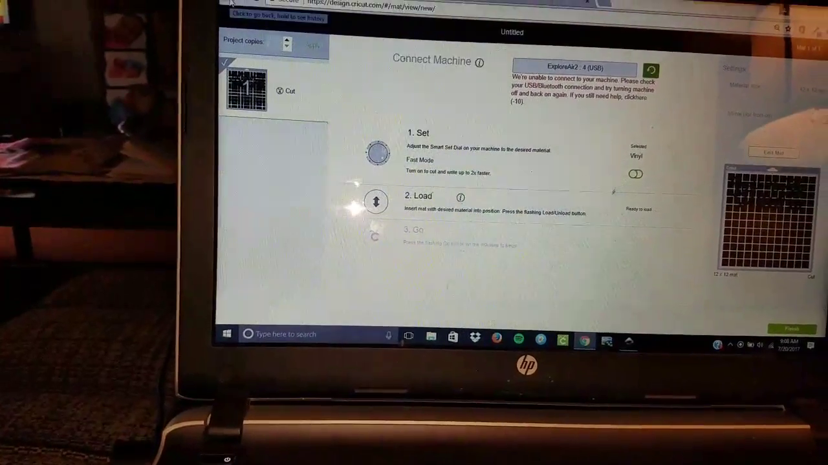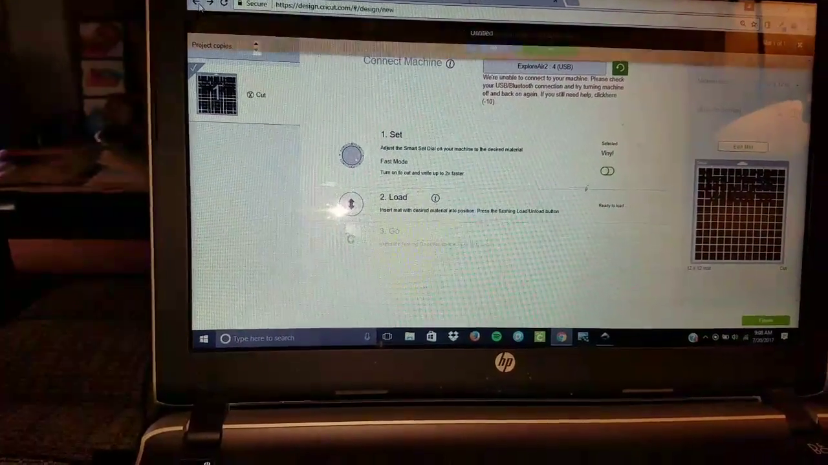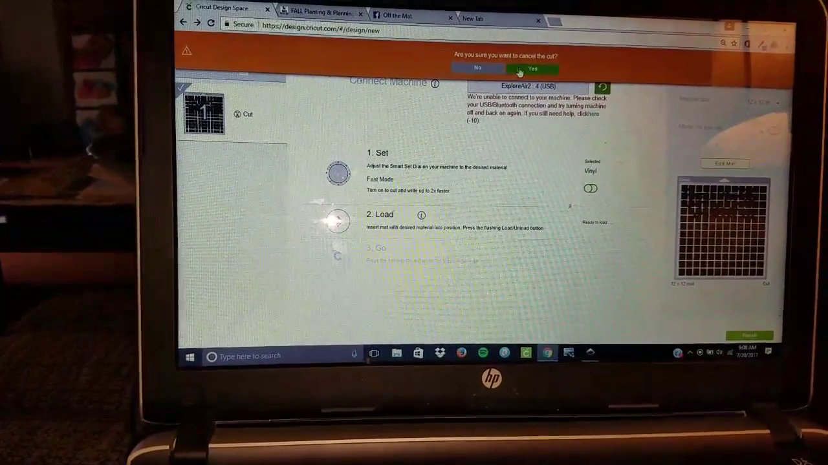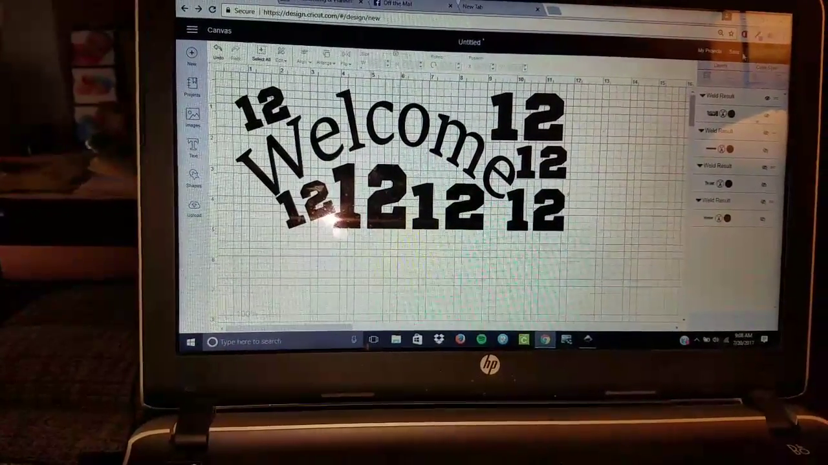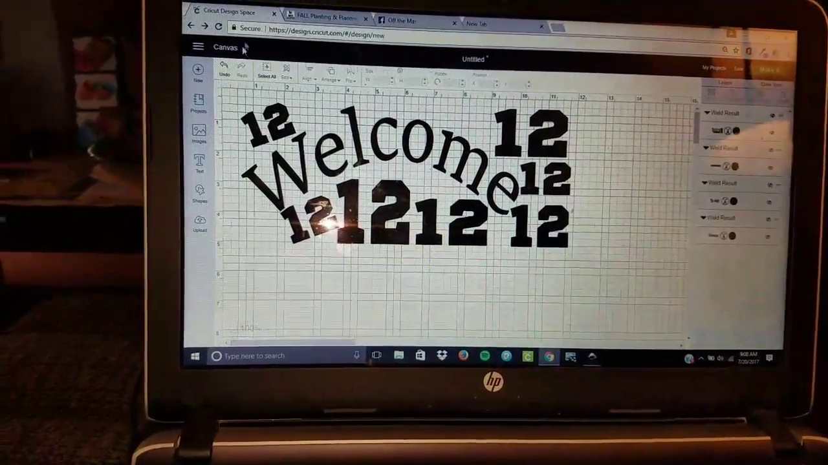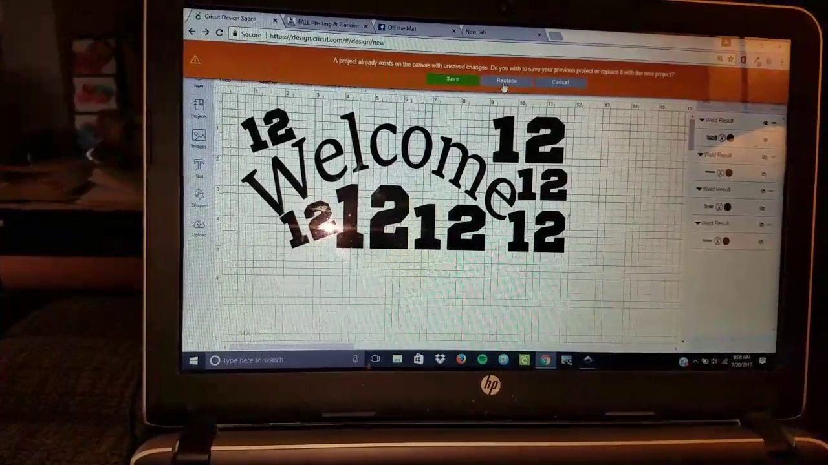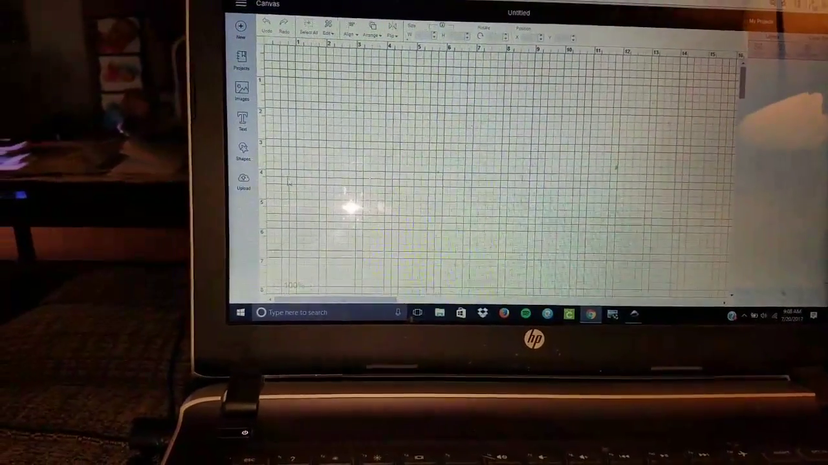So now I'm going to go up here and I'm going to hit my design space, which I'm already in, and go back out of here. Do I want to cancel this? Yes, sorry about this. I should have had it all gone. And hit new, replace. Okay, so now I go to here.